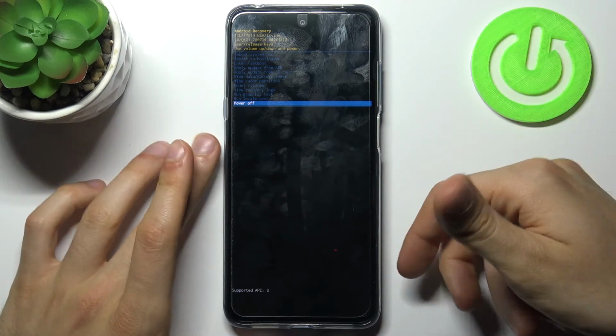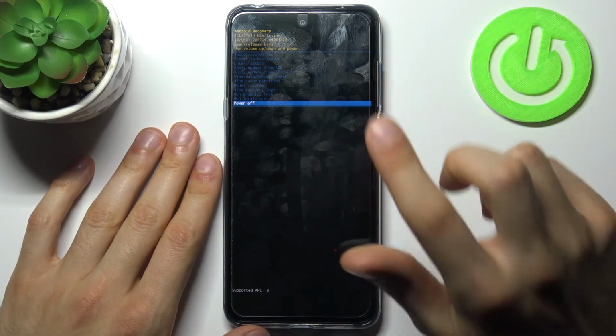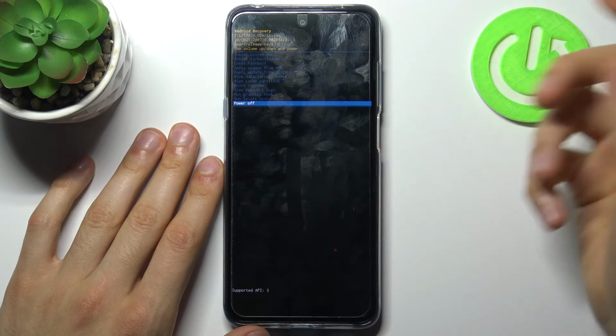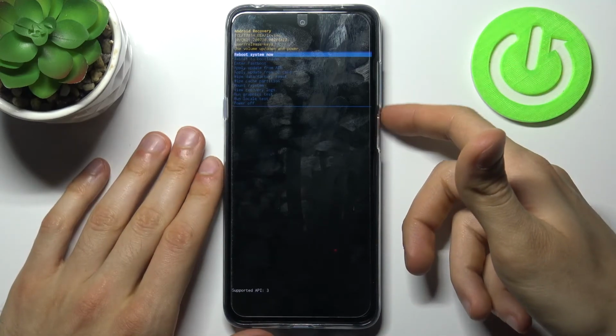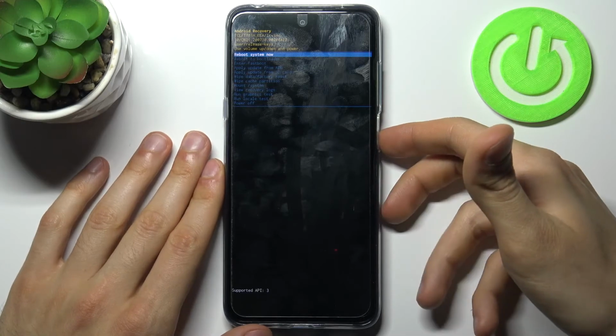If you want to quit this mode, you have two options. You can select the last option, power off, and just turn off your device, or you can select the first option, reboot system now, and restart it. What am I going to do?